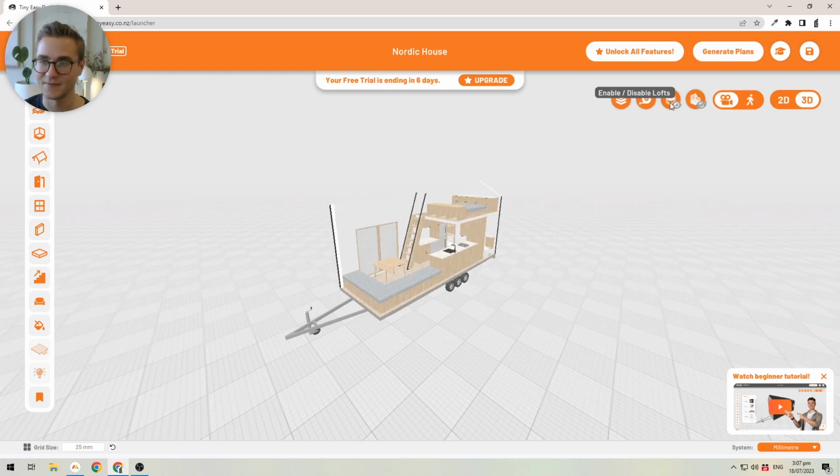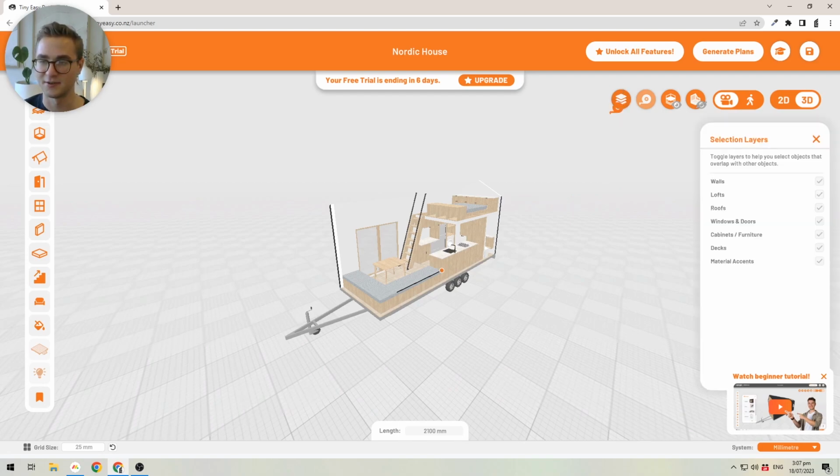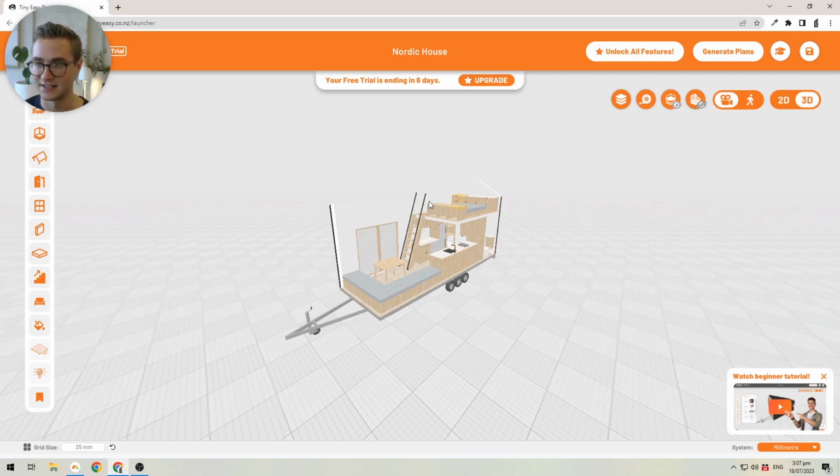This button here is the enable and disable loft button. So if you click on that, it will get rid of the lofts and all of the furniture on top of the lofts. This is the tape measure tool. So this will allow you to click on a point and click on another point afterwards to then get the length of that measurement. Again, I will get back to that later. And this here is your layer toggle menu, which will allow you to toggle your selection layers. Again, I will get back to that later.